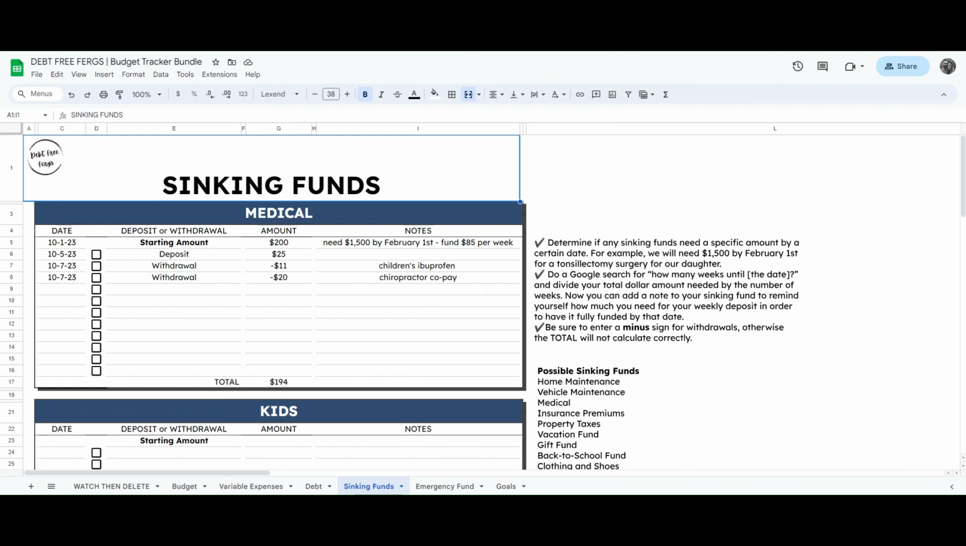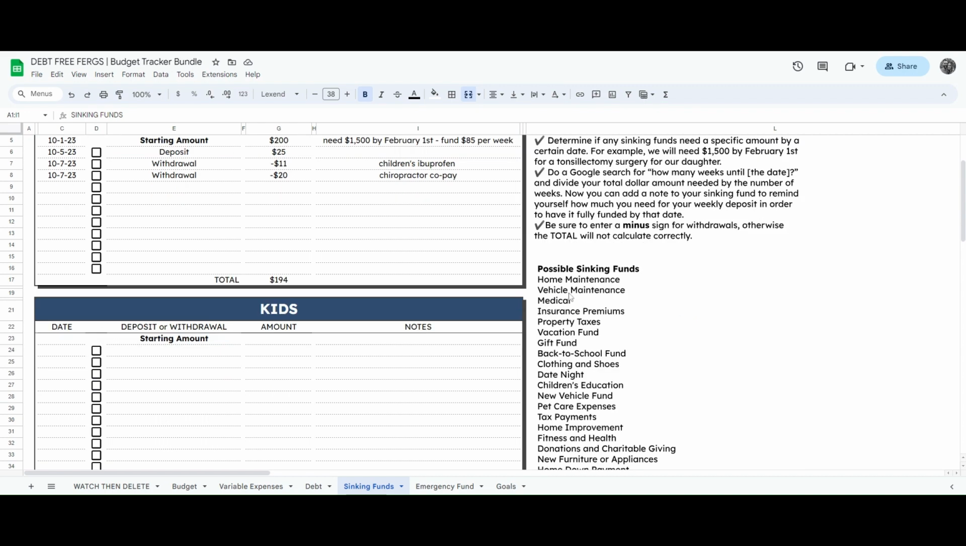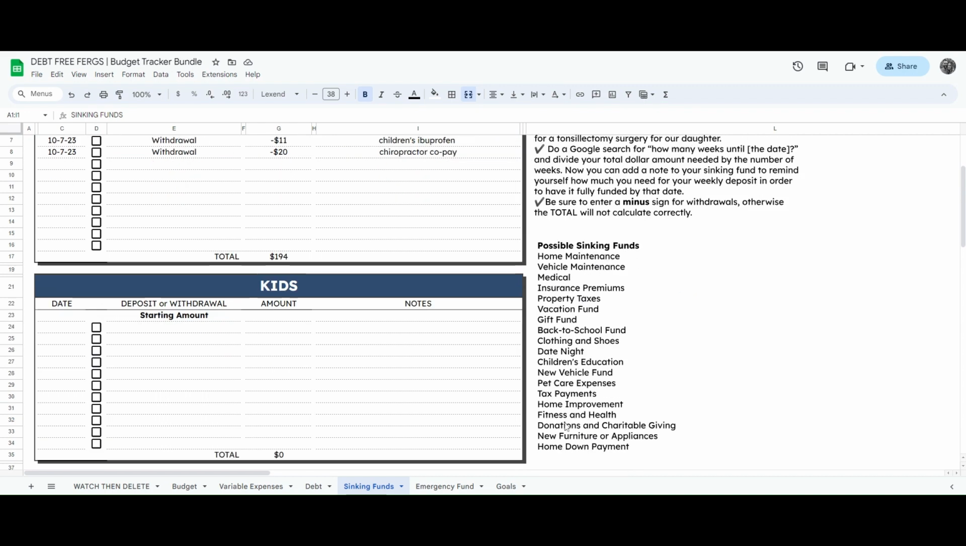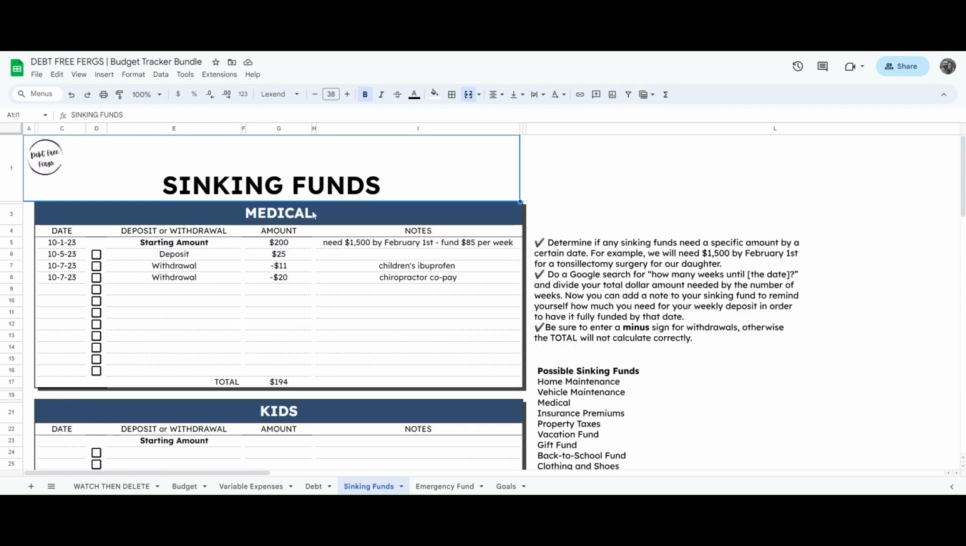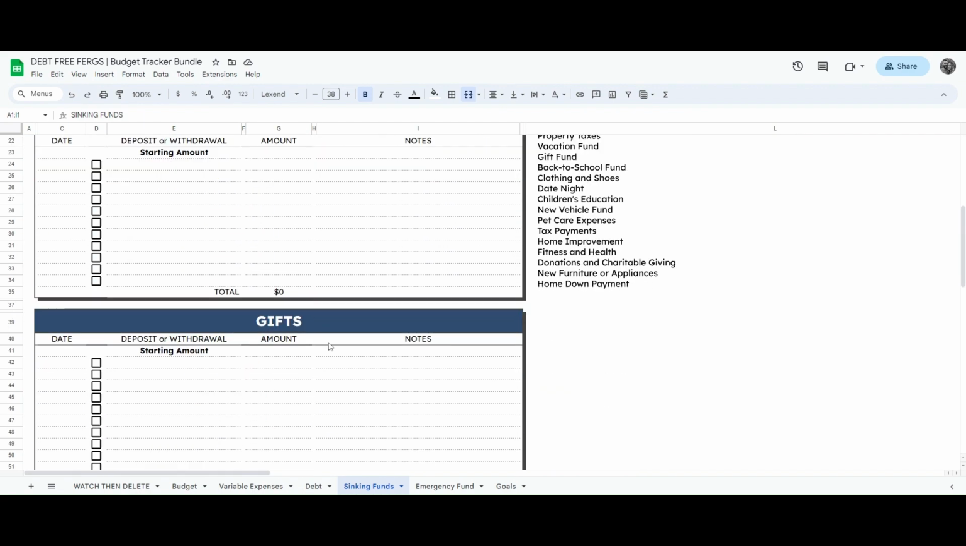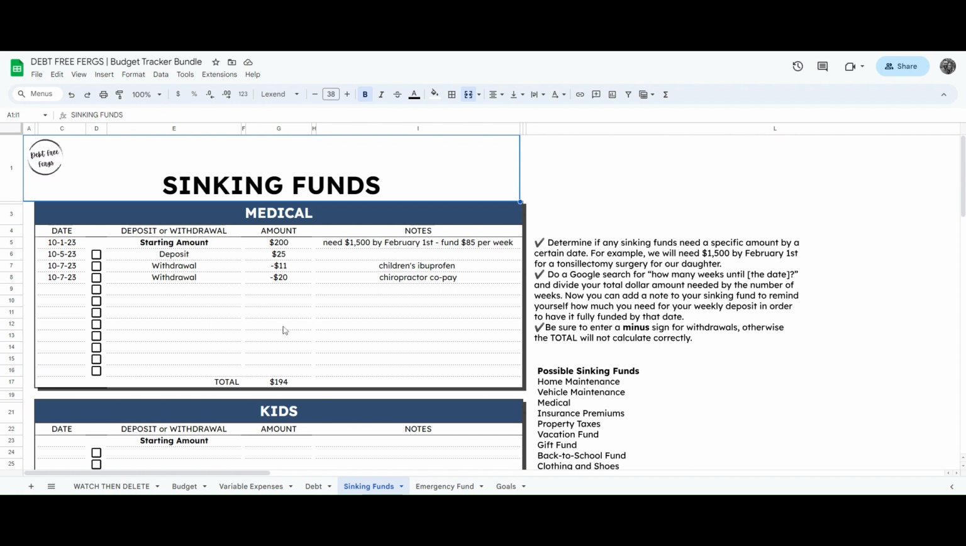So here we have our sinking funds tracker. And so for sinking funds, these are expenses that you know are coming up or you know that you often have. And so you create these little savings accounts essentially, so you can make sure that you always have money available for these different categories. So down the side here, we've given you some possible sinking funds that you might want to rename all of these little tables for. But we've also given you some that you might have. And up at the top, we gave you some examples here.